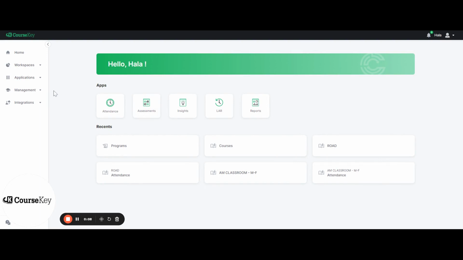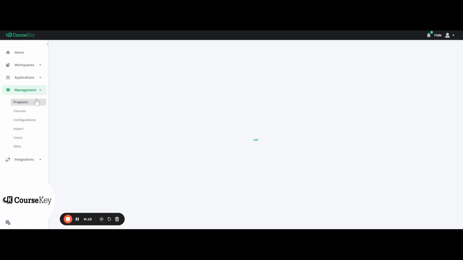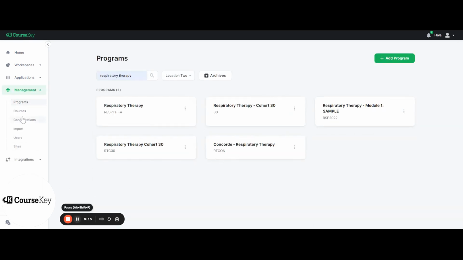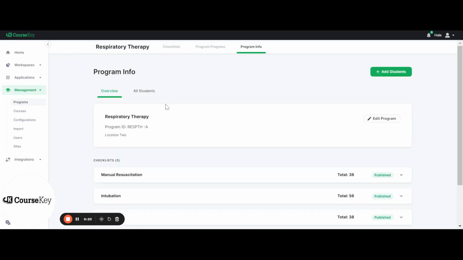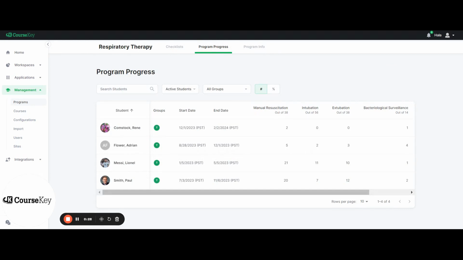The first thing you're going to want to do when you log into CourseKey is click on Management and Programs. Once you click on Programs, it's going to take you to all of your programs, and you will search for the applicable program, and you can click on it. Next, you're going to click on Program Progress, and you're going to select your student.